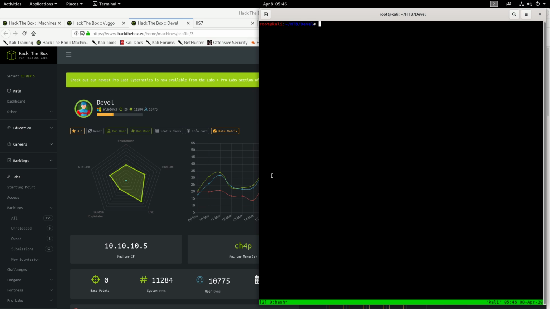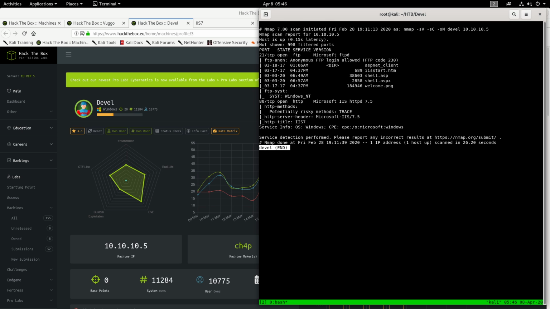So the first machine is going to be Devel. I would usually run an Nmap scan, doing something like this, checking to see what services are open, checking our default scripts, and outputting it to Nmap format because that's just my personal preference. But I've already done that just to save a little bit of time, so let's take a look at the scan report. So we have two services that are running. We have an FTP service, which has anonymous login allowed, and a Microsoft IIS server.